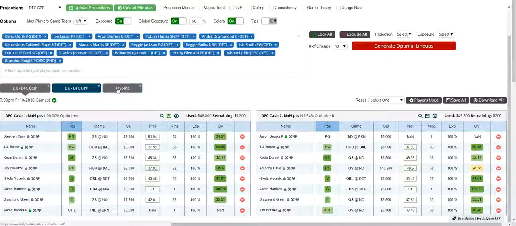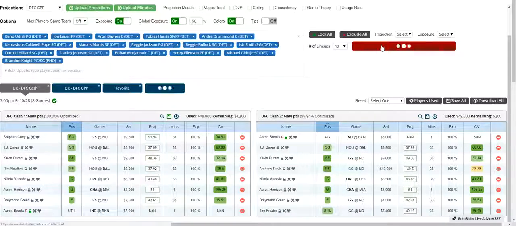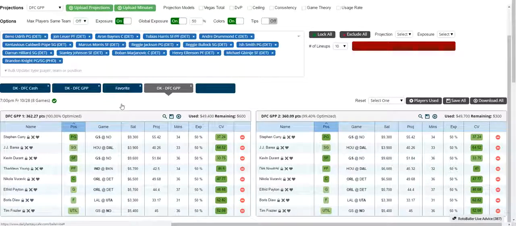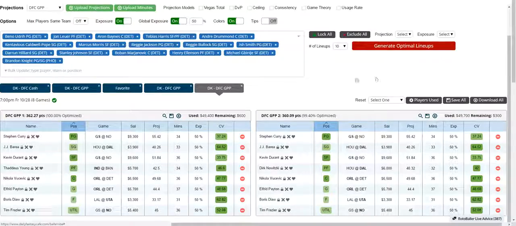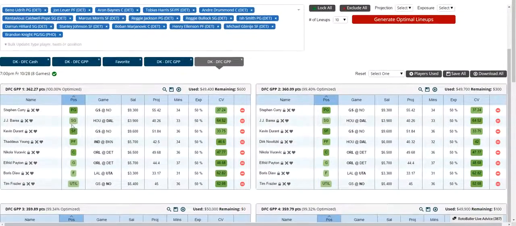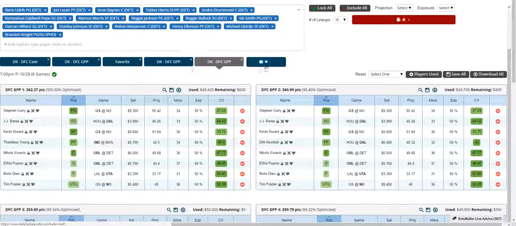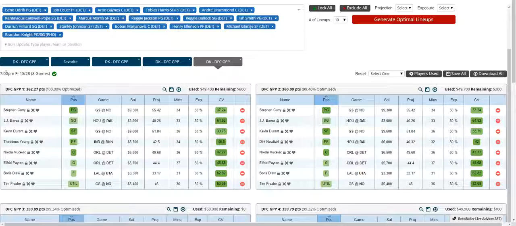We allow up to 100 lineups per tab and 5 tabs at a time. So if you were to generate 6 tabs, the first tab generated would get pushed out. So make sure you save your lineups as you go along. You download them if you're generating more than 5 tabs. As you can see with that 6th lineup, it'll push the other one down there.